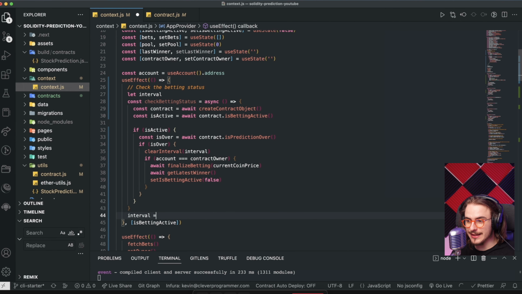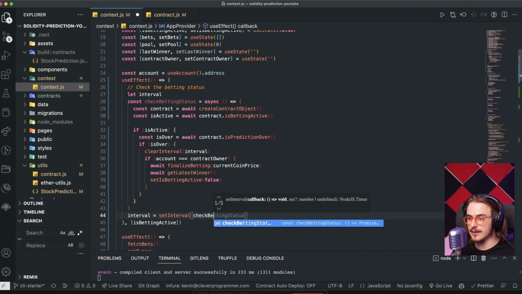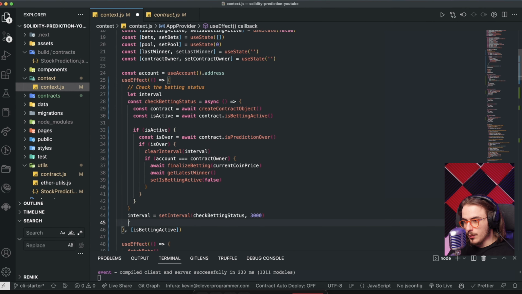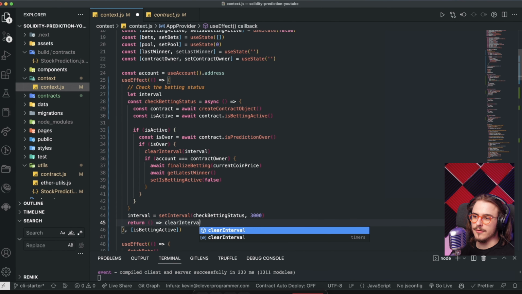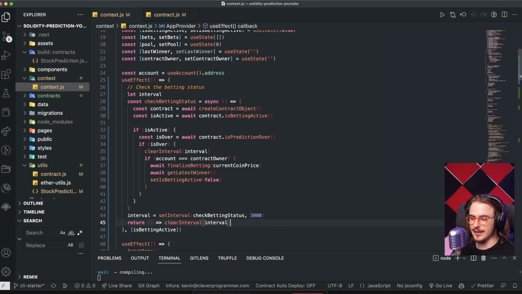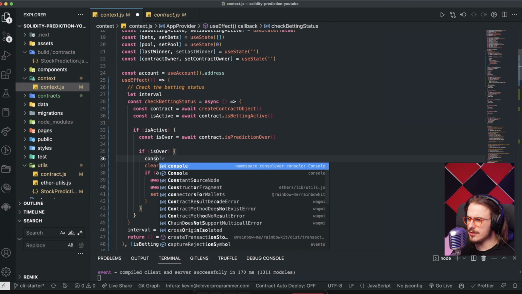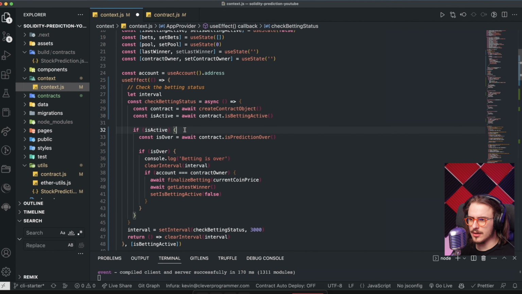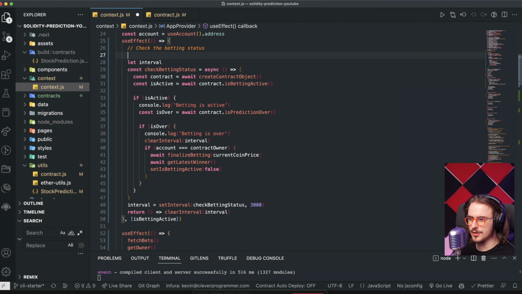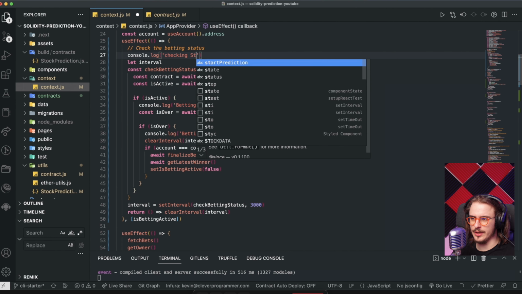However, if the betting is not over, that's the part that's being written right now, then we're going to go ahead and reload this same exact functionality again and come back to it again in 3 seconds. So that is pretty much all it is. Let's just add a couple of console logs just so we can make sure that everything is good and we can see what's happening.